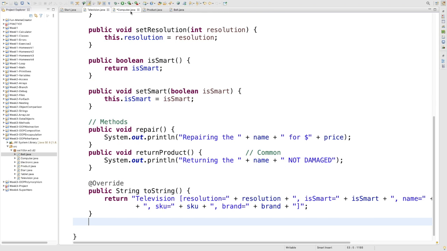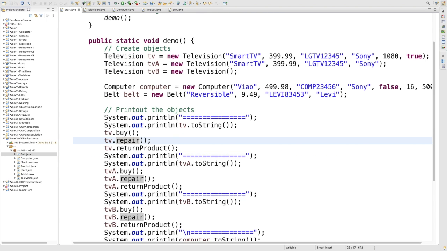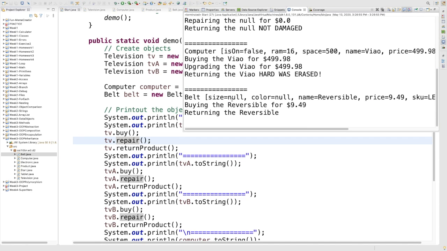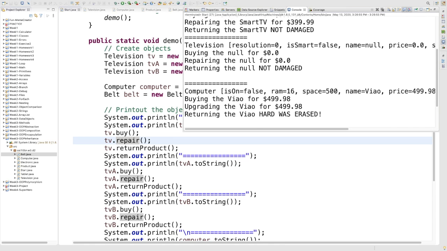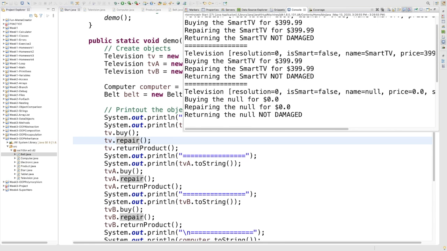And now if I run my, I start here, all these toStrings now are going to be specific to the class that I created them in. So there's the belt, the size is null and the color is null, and there's the reverse support is on is false, RAM is 16 and 500, resolution, all those things are set across all of them.